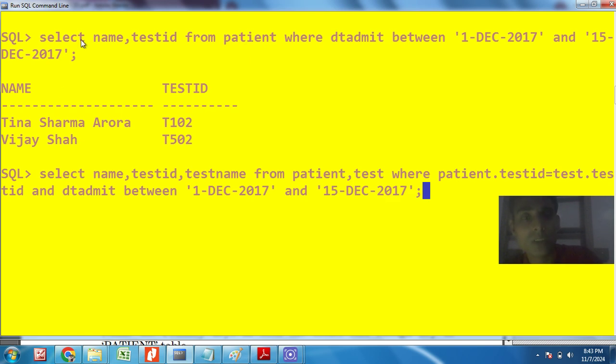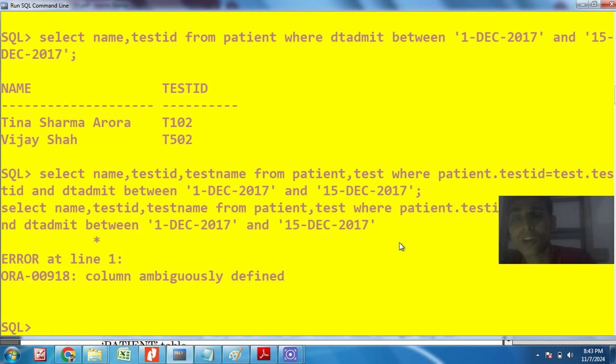Okay, so we can write like this also, select name, test id, test name from patient comma test, where patient dot test id equals to test dot test id, and date of admit between 1st December 2017 and 15th December 2017. This is again wrong answer.